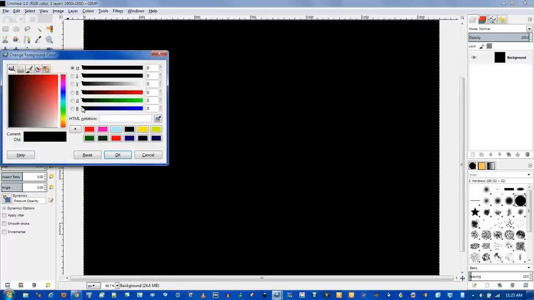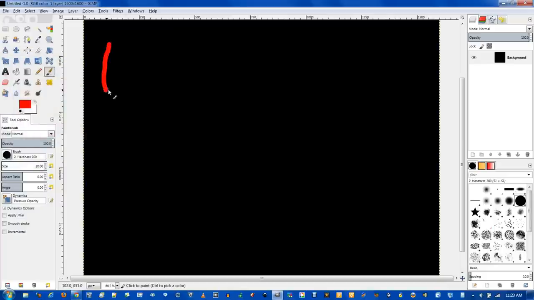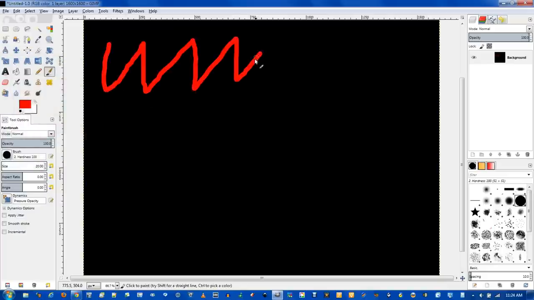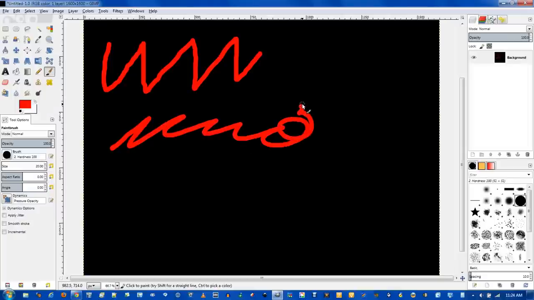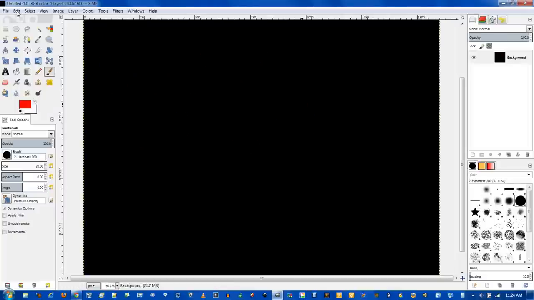and if I draw with the mouse, you can see I have one line, and there's no variation. And if I switch to my tablet, it also looks the same. Now the reason is we haven't told GIMP to use the tablet.